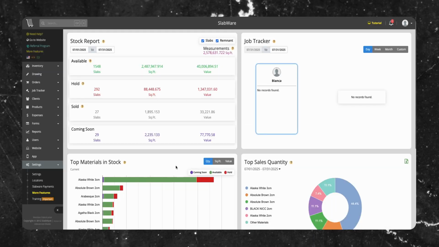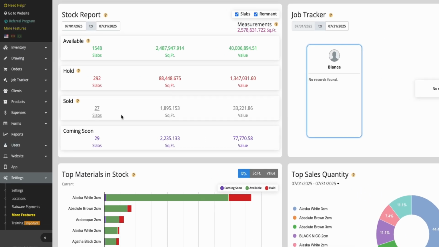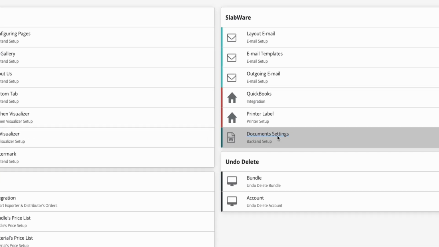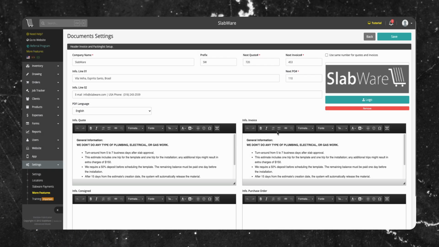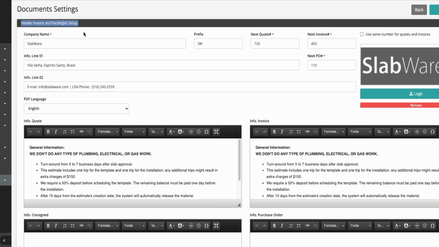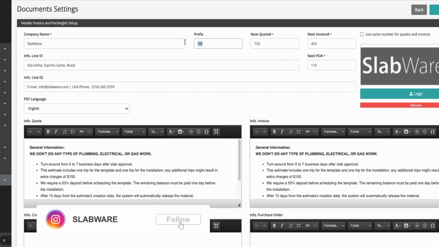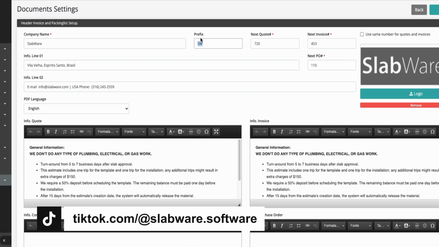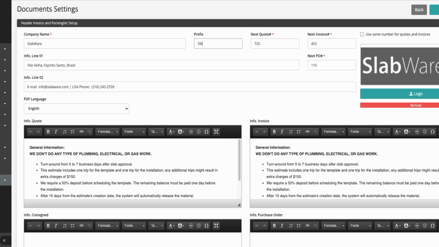Let's set up the documents in the system. Start by going to Settings and then click on Document Settings. Here you can customize the header information that will appear on your documents, such as your company name. For the prefix, I'm using SW for SlabWare. You can leave it blank if you prefer. I'll show you in a moment how this will look on your documents.